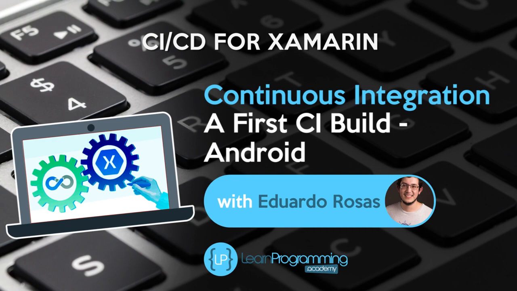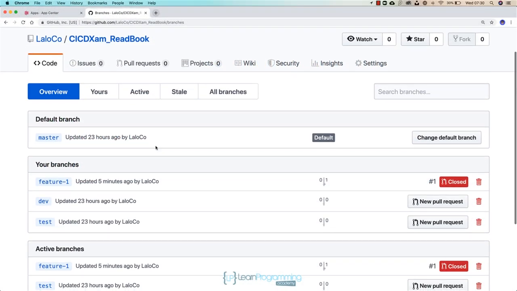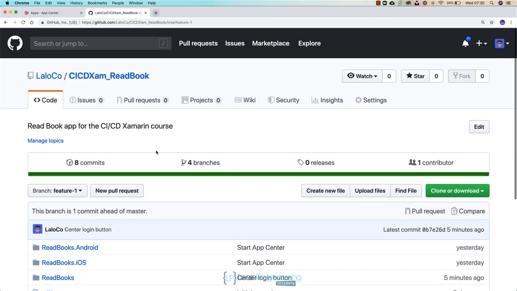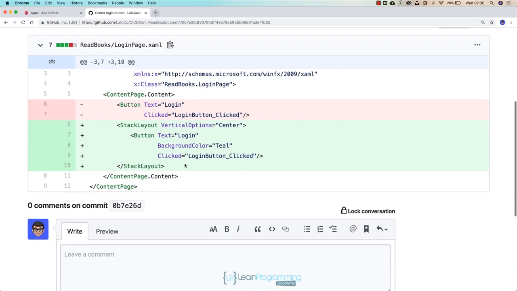We already have inside of a remote repository currently 4 branches. The 3 main ones, dev, test, and master, and one new one that contains a new feature, feature 1. This feature 1 branch has a new commit. A commit in which we changed how the button inside of our login page is being displayed. It is now within a stack layout. And I even left a background color in there.